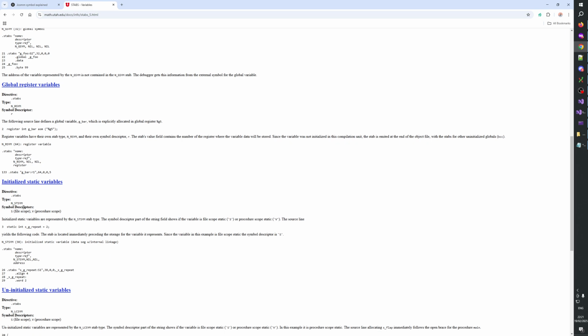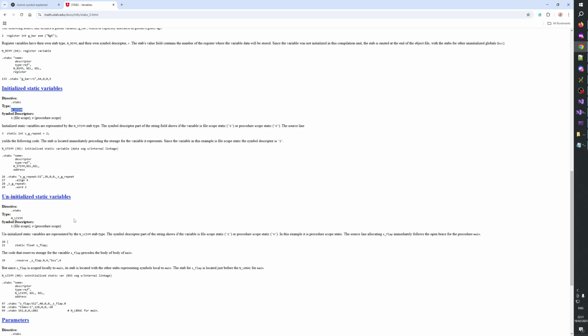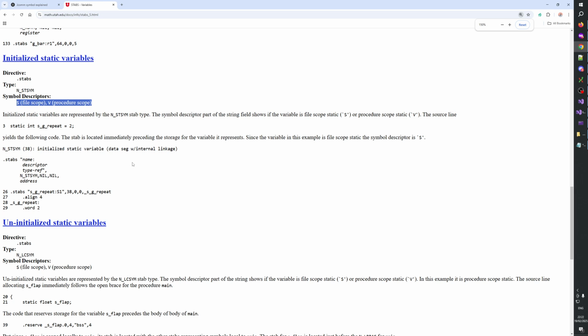Initialized static variables, stsim. Uninitialized, lcsim. Well. File scope, procedure scope. Aha. File scope, procedure scope. Huh. I like this terminology. Let's make it a bit larger so you can see it.